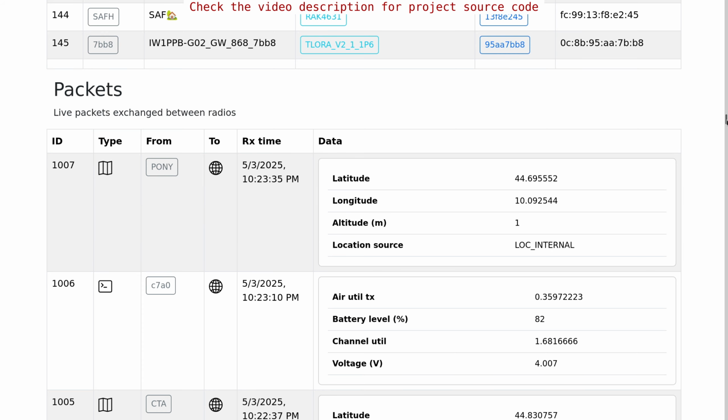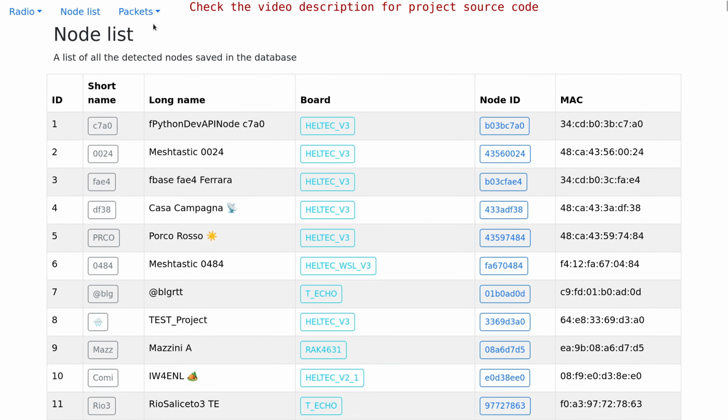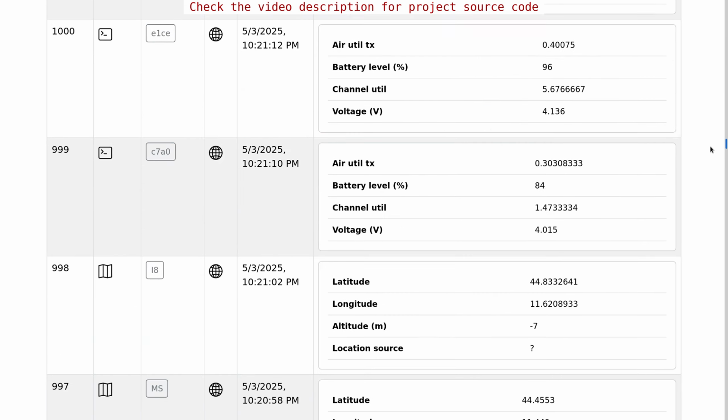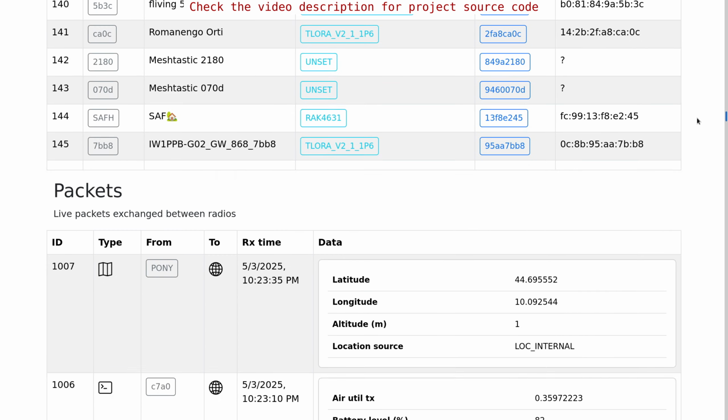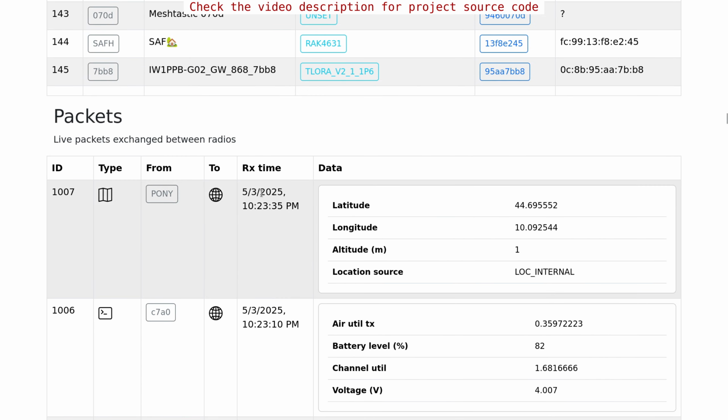Okay, so let's connect to the radio first. Then let's go back to the table here. Okay, so now the first 5 columns are the same, so we still have the ID in the database for each packet, the packet type, the packet source radio, the packet destination radio, the reception time.